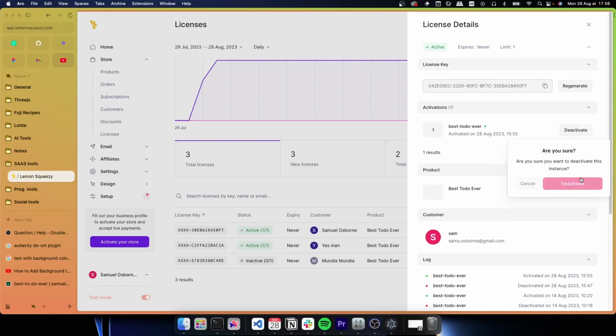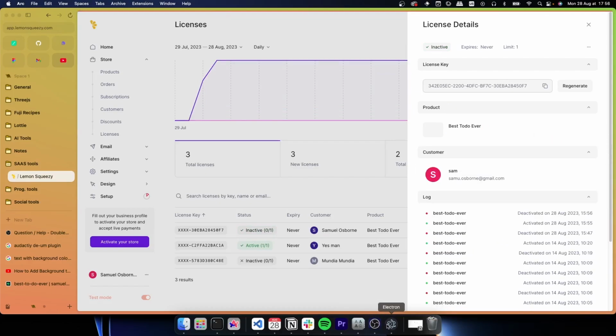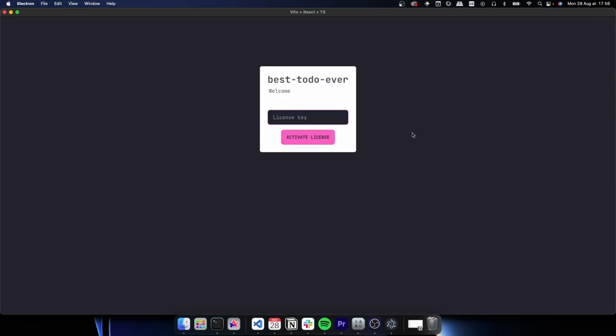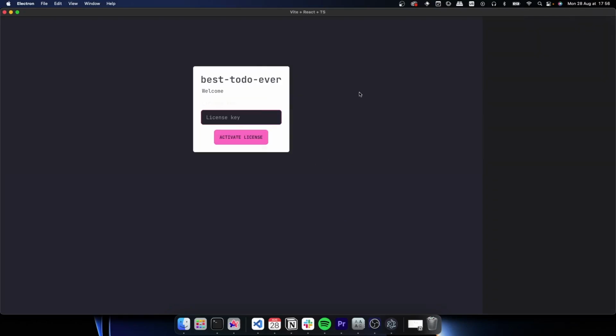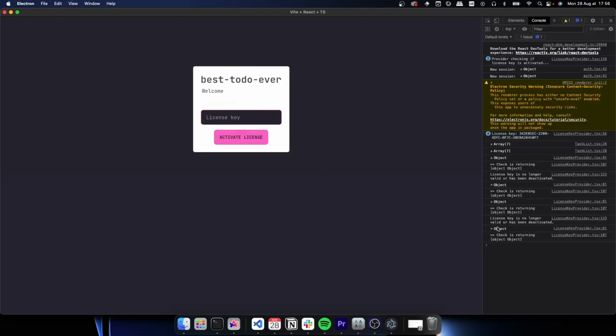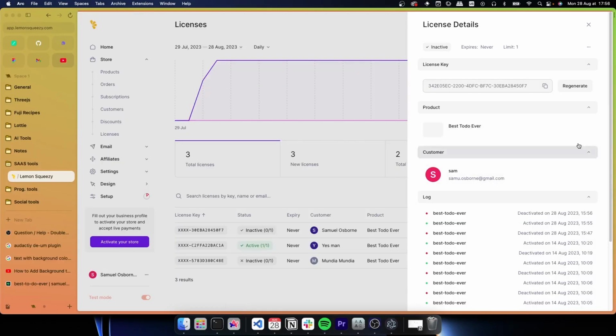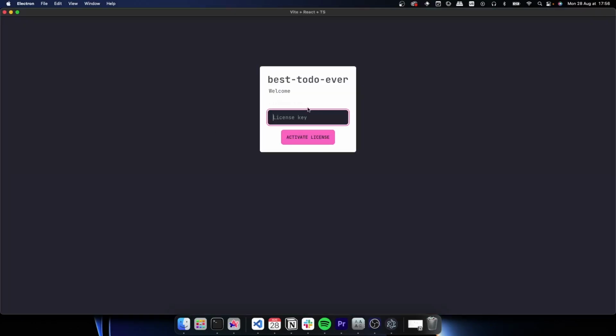And because I'm checking when the provider mounts if it's valid or not, it's still saved into the session, but I'm going to check it. The API returns that there's an error, so I have to activate it again. So that's working nicely. As soon as the person relaunches the app, if I've deactivated it, they'd have to enter the license key again. So that's working pretty well. I'm happy with that.